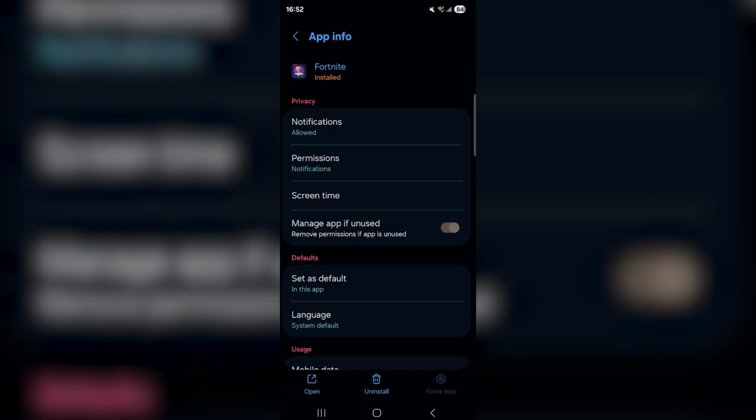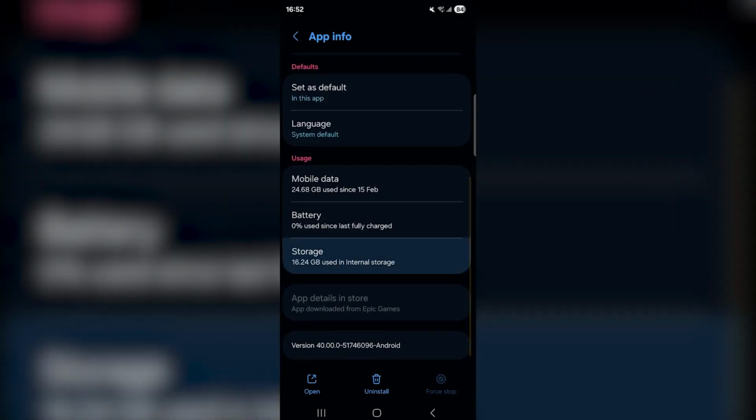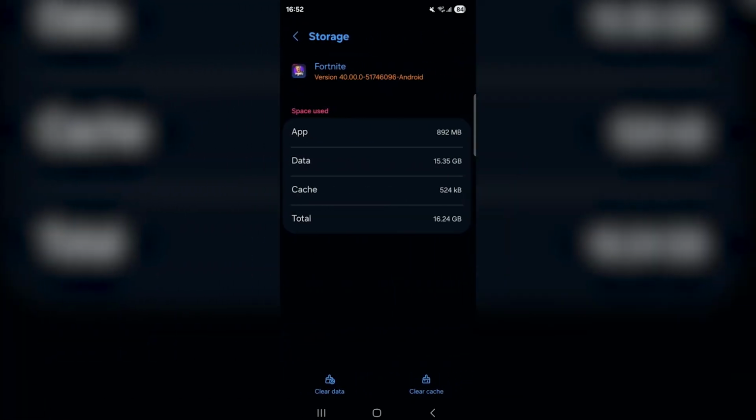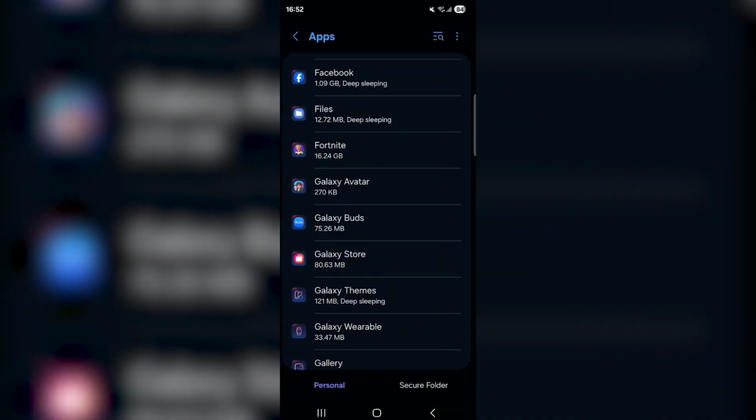See if that works, and if that still doesn't, come back to this area, scroll down, and you're going to see storage as one of the options. Go ahead and click on that. Then you're going to see clear data and clear cache as two of the options. So all you want to do is go ahead and click on the clear cache button, and as you can see, the cache is now on 0 bytes, and that's going to fix any application. Just do that with any application that's messing up, and that's going to fix it entirely. And yeah, it's as simple as that.